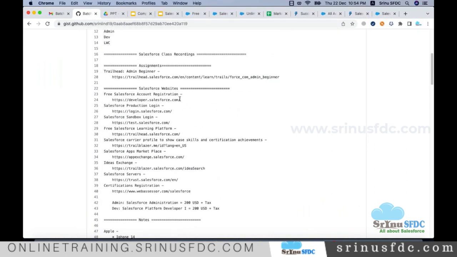From your side, you need to register here. All of you go to this website, sign up, and have your account. Store your username and password somewhere, just remember. Daily you need to log in and practice.